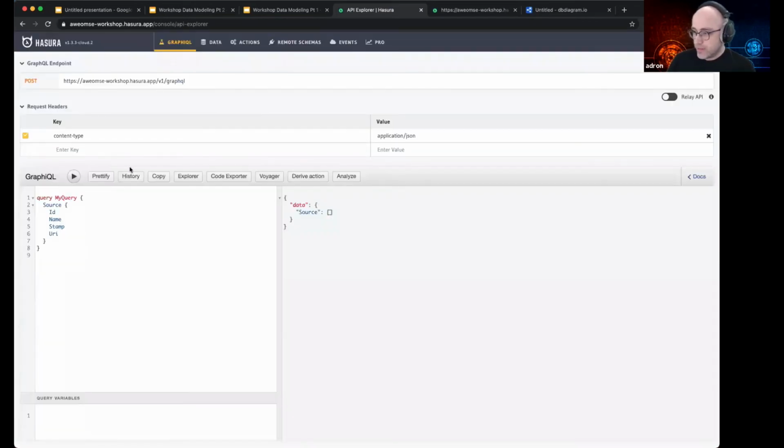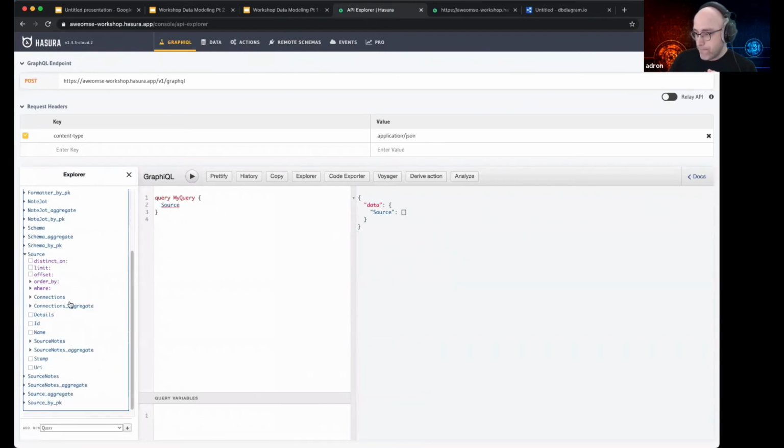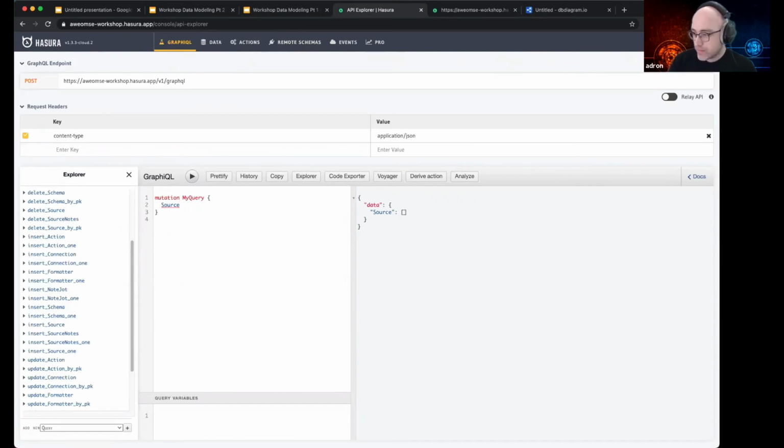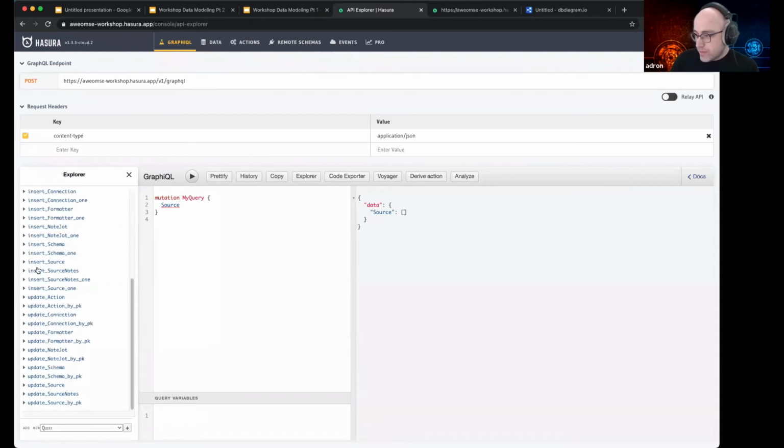So let's get into that a little bit. First, let's select that out, go back to Explorer. And this is one of the features that I love about Hasura and its GraphQL integration. It's just like, let's go into source. And then let's change this to a mutation. And you'll see all the inserts, updates, deletes, etc. now. Okay. Let's go with source.